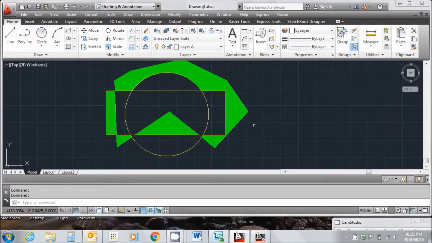I'm now going to put different things in different layers. I'm going to show you how to do that. This is one way of doing it. It's not necessarily the best way of doing it, but it's the way that I do it.